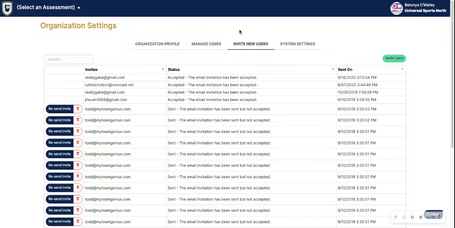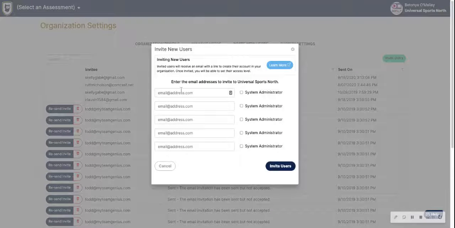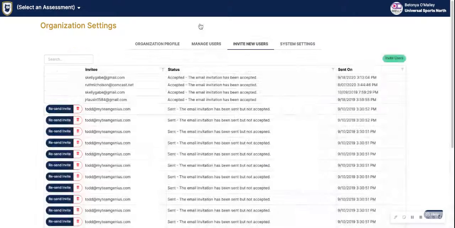If you go to invite new users, you can see anybody that has been invited, or you can invite new users here as well. Just click the invite users, type in the email address, give them system administrator access if needed.